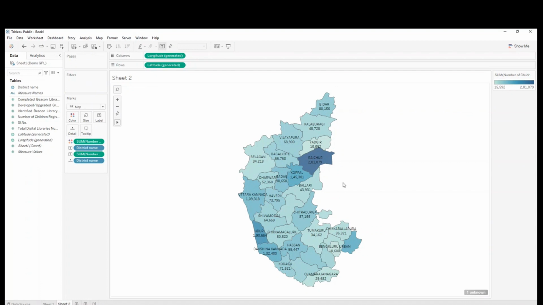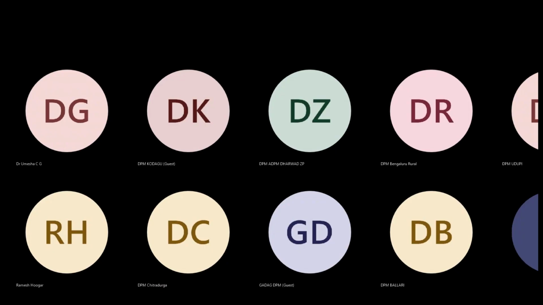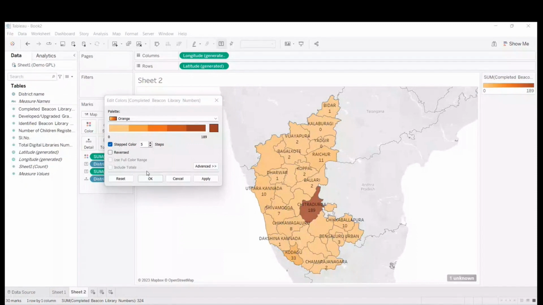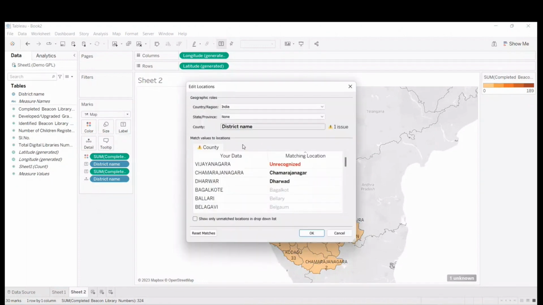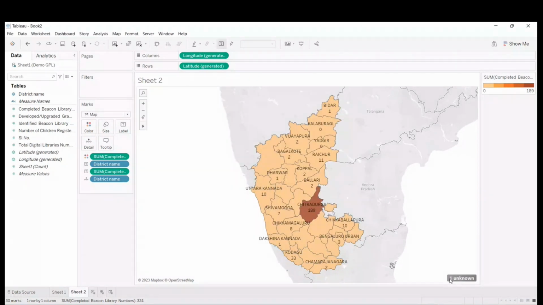No, in your map also, in my map also, 2-3 districts are missing. So how do you correct it? You click on the below right side. Right side. Here it will come as unknown. Click unknown, and then edit location. No, I didn't get this bar. Once again, explain. Is this coming like this? 1 or 2, 3 unknown. This part.